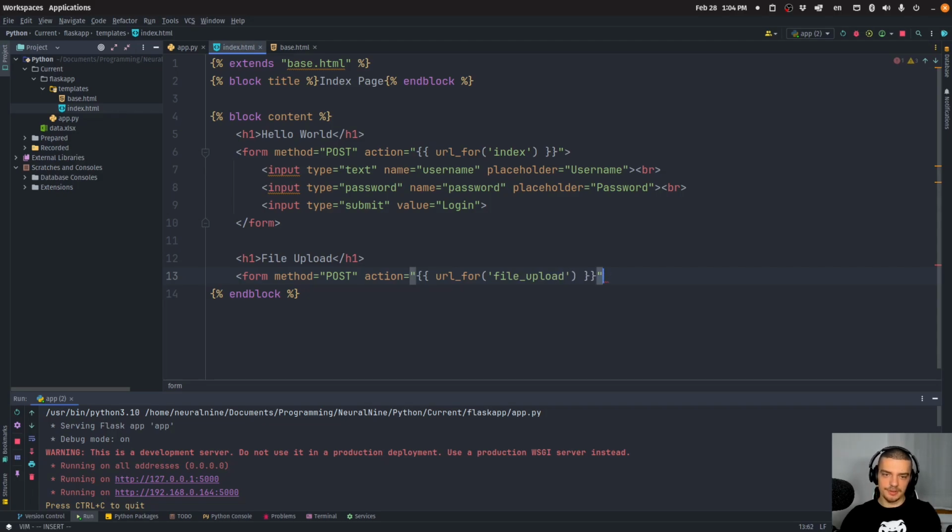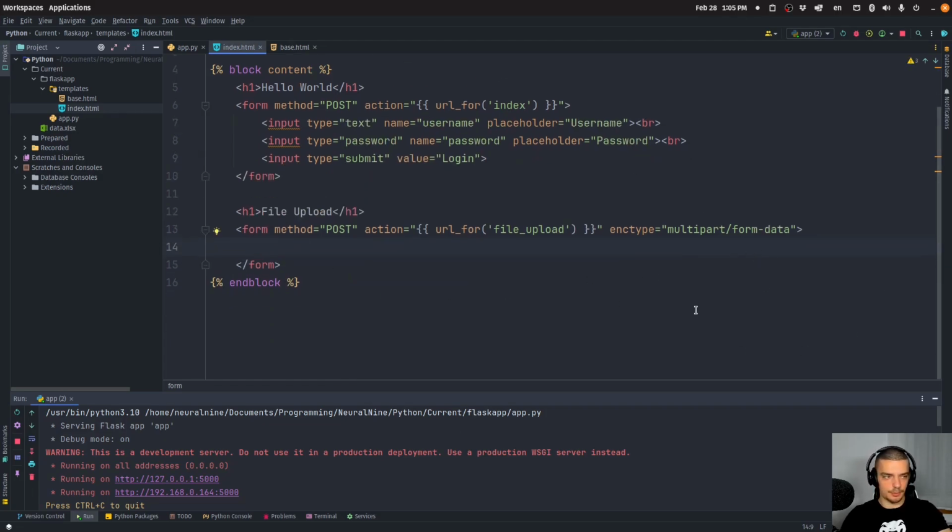And the important thing now is that we need to specify an encoding type. We need to add this parameter here: enctype is equal to multipart/form-data, because we're going to pass files now, so it's a different type of encoding that we have to use here. Multipart form data. This is important.